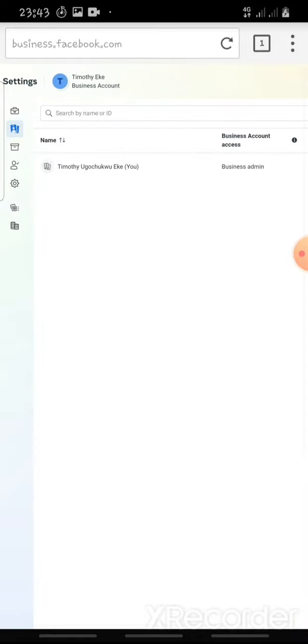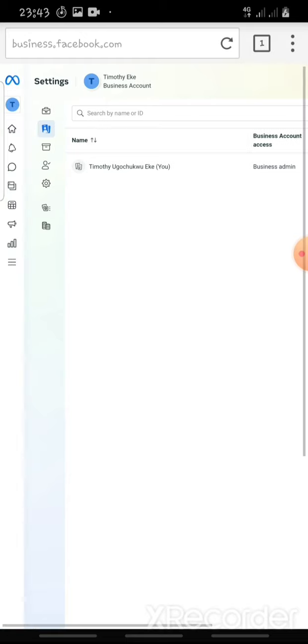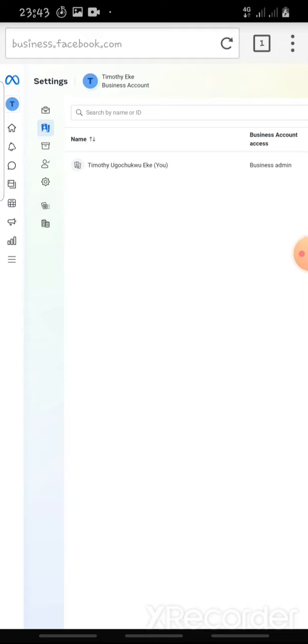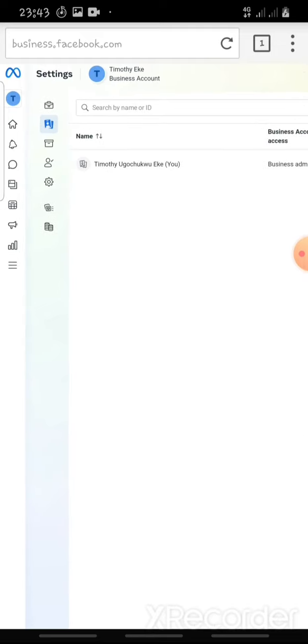So what I'm going to do is type the person's name, his Facebook name, and type my password to make sure that I am actually the person and not the person trying to add himself by himself.